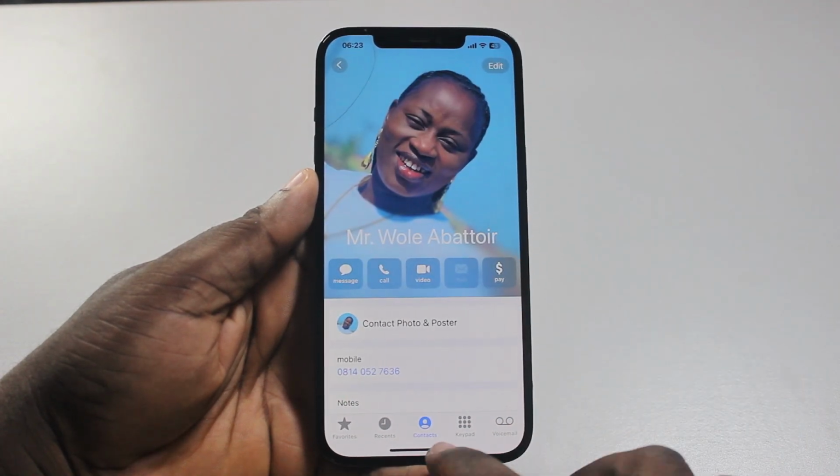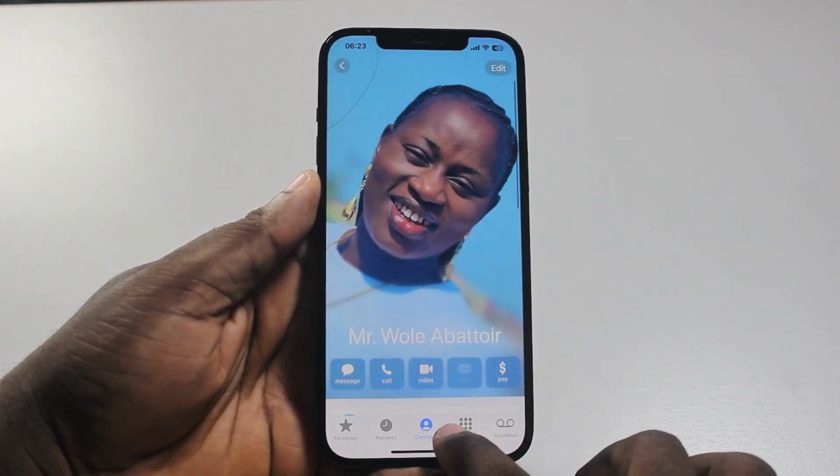Now when next this particular contact calls you on your iPhone, it's going to show the full picture like this.